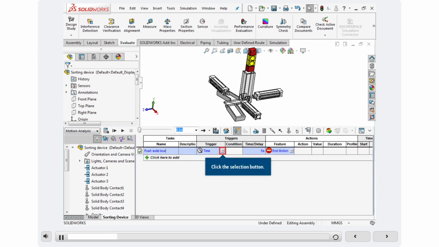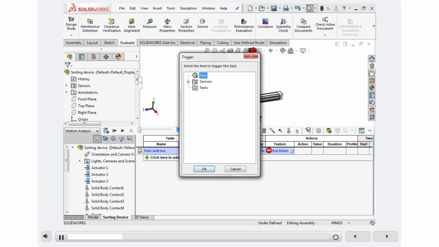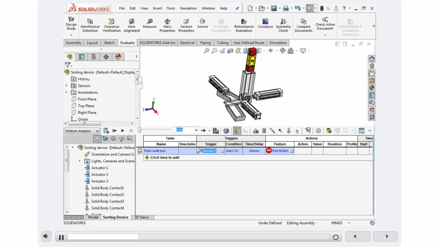Click the selection button in the trigger field to open the trigger dialog. Expand Sensors. Then select Sensor 1. Click OK to close the trigger dialog window. Back in the Event-Based Motion view, complete the Trigger section by setting Condition to Alert On. Note that, in this case, the condition field is set to Alert On by default. Enter 0.1 seconds in the Time Delay field.